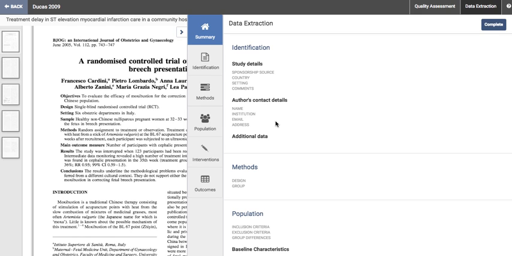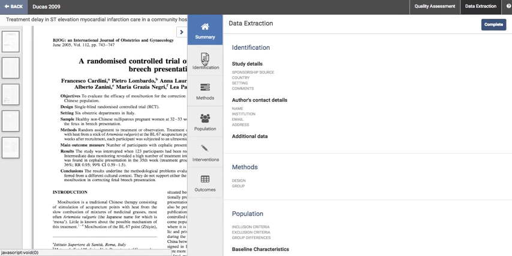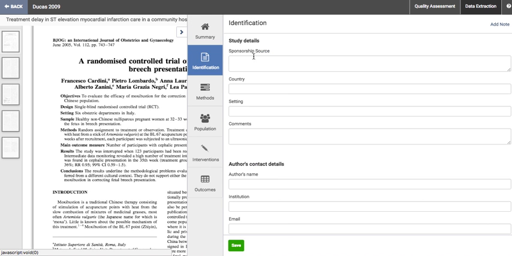When you open your data extraction form, you'll see that it is approximately structured in a PICO format. The first tab is a summary tab that provides a snapshot of your data entered. The second tab is the identification tab. Here you can enter details of the study, such as the setting, sponsorship source, and author details.